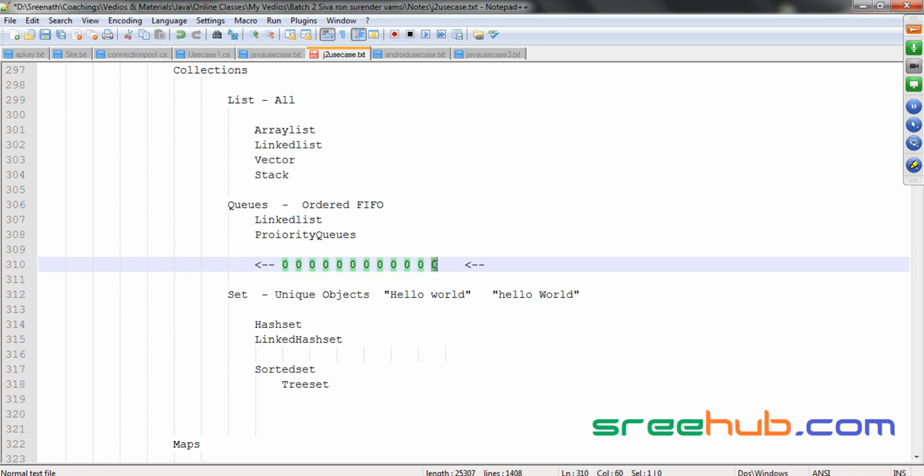We will always be interested in whatever element is at the first position, because we will be getting things in a queue manner so that we can read them out. So we'll see better things today in queues, what exactly we can do. First let us create a queue.